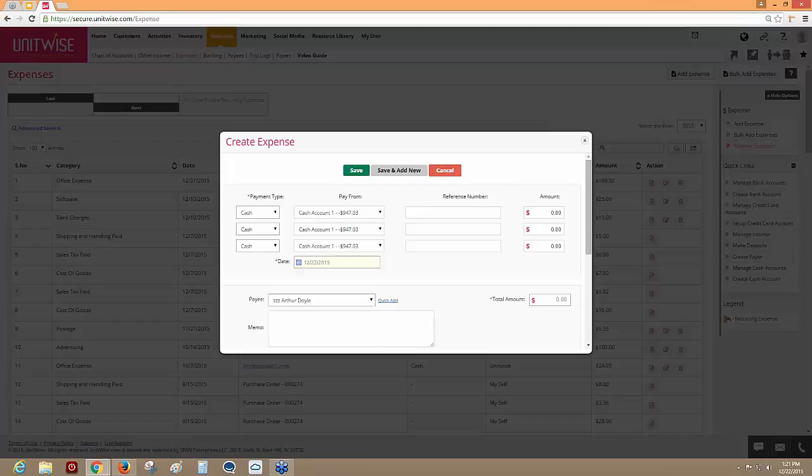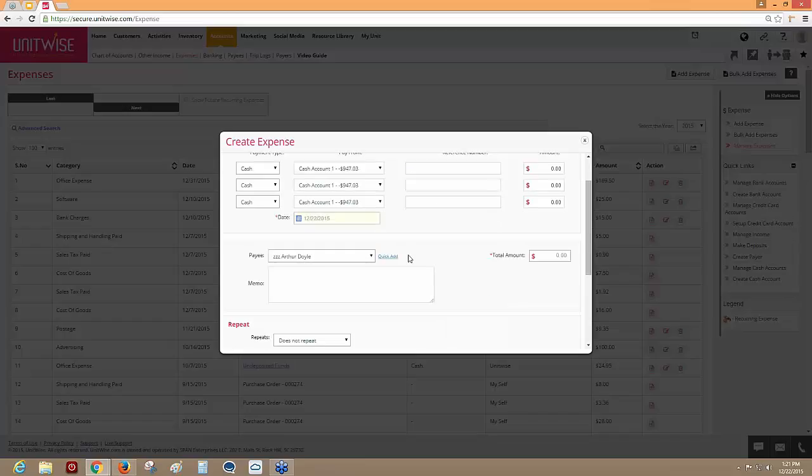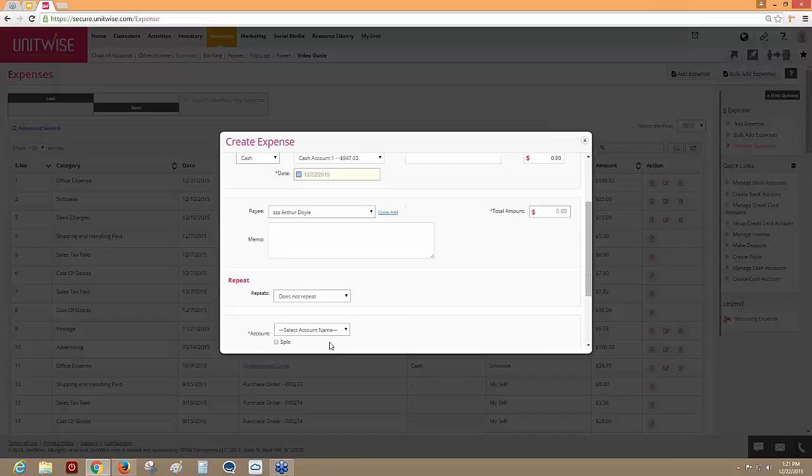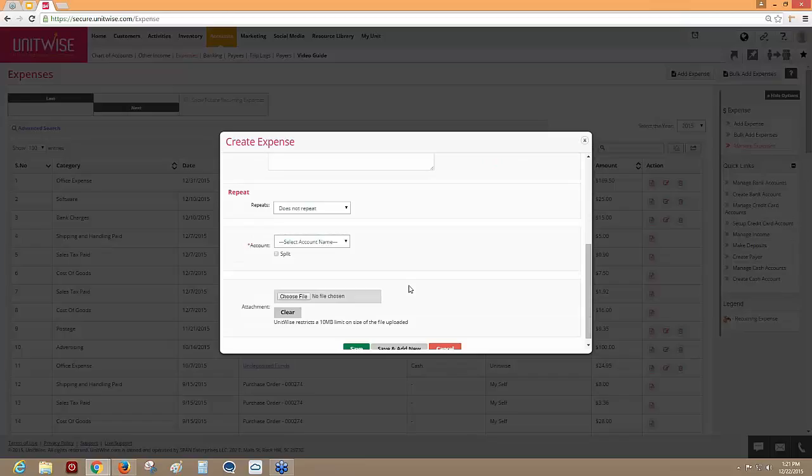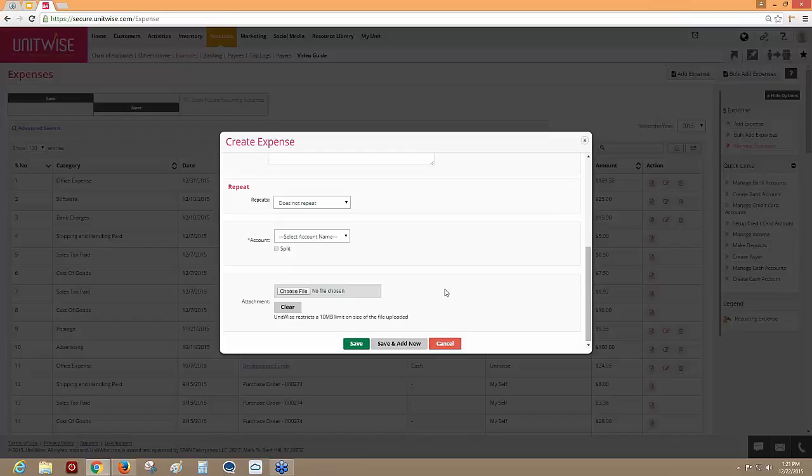Say you use more than one payment, you want to click on Add Expense. Also, if it's a recurring expense, you want to click here too. And this way, it allows you to enter in all of the information about that expense into your UnitWise for proper recording and reporting. And then you just save the expense.